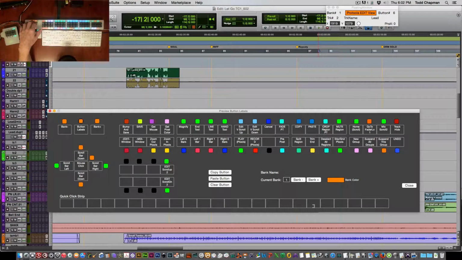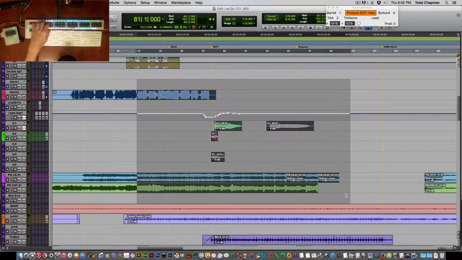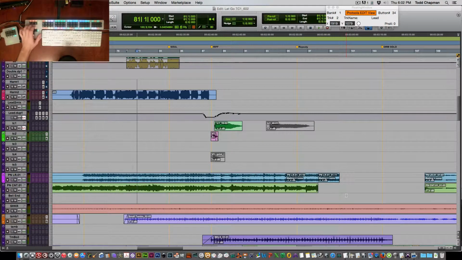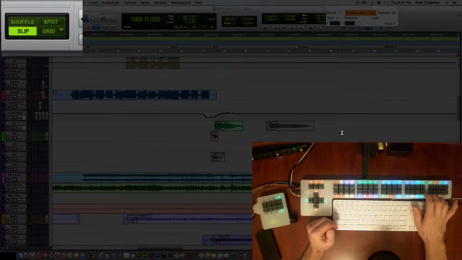Okay, and let's do deselect all regions. So let's say we've got a whole lot of things selected. Just press one button to deselect if we want to. Alright, here's a feature to have one button set to flip between grid or slip.